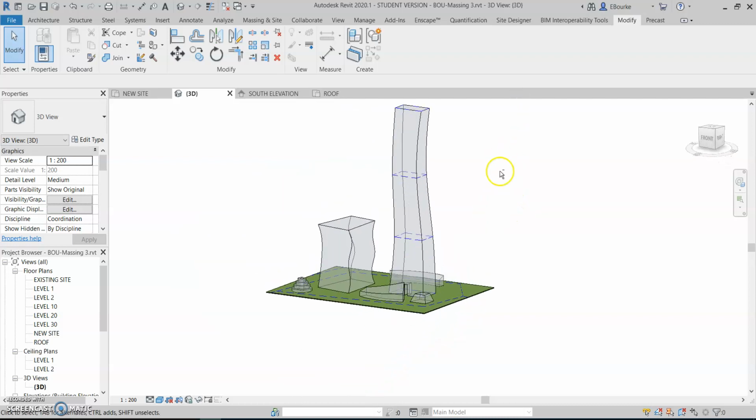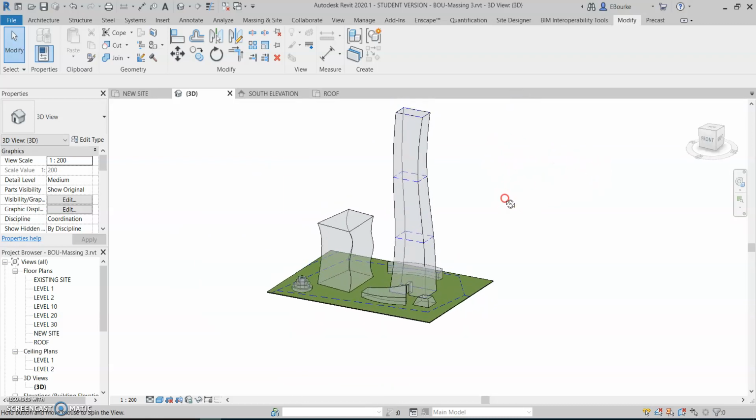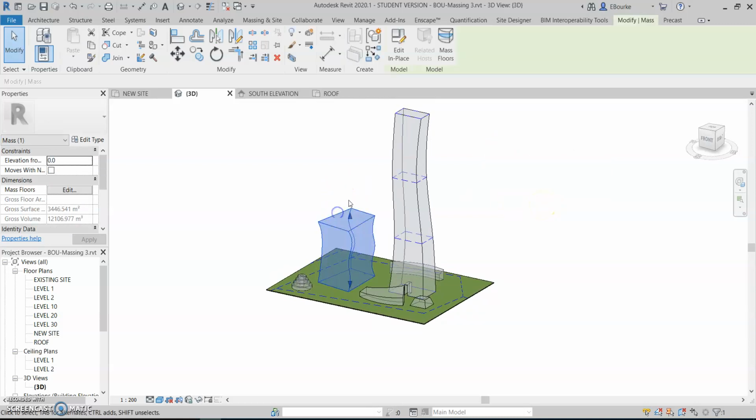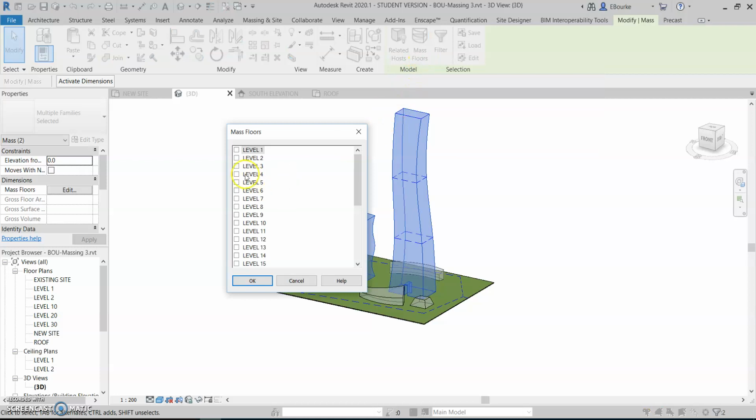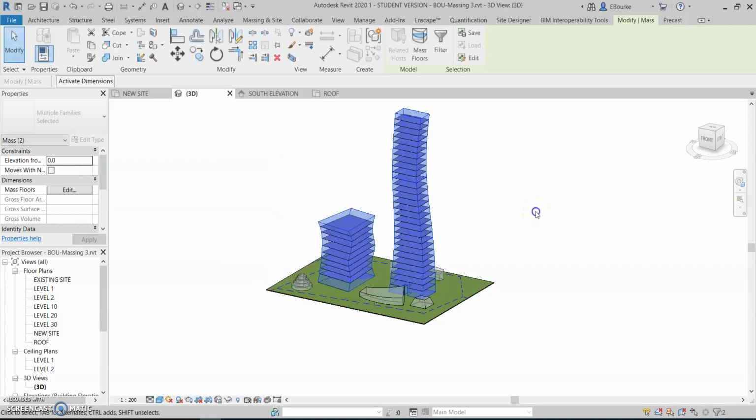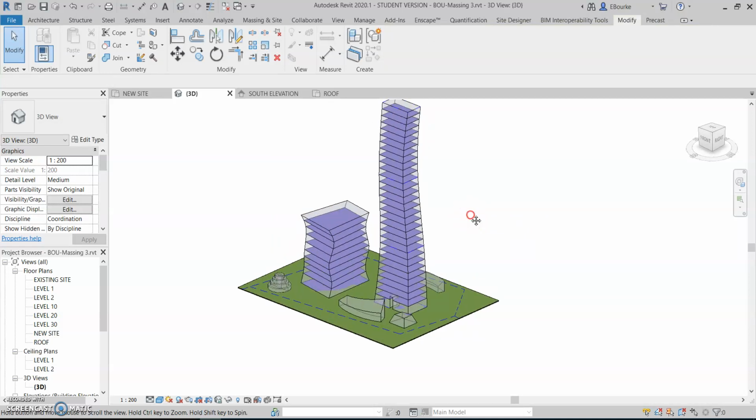What's nice is those shapes, I can look at them, spin around, but I want to step a little closer to a real building. I created all those levels earlier, so I could actually select both of these massing shapes and add mass floors. So I click on Mass Floors, and I'll just highlight everything. Hold Shift after clicking the first one, click the last one, check their boxes, and press OK. And now I get my mass floors.